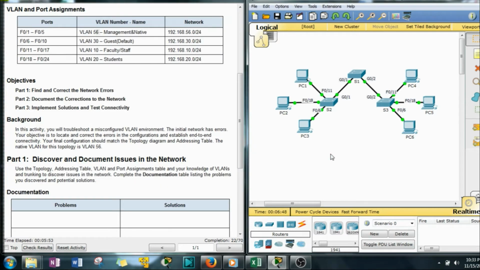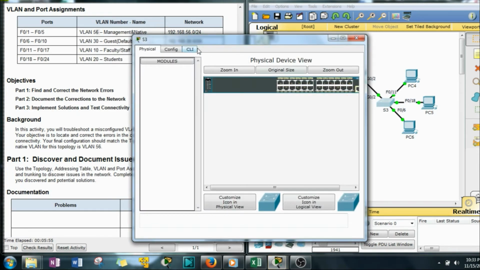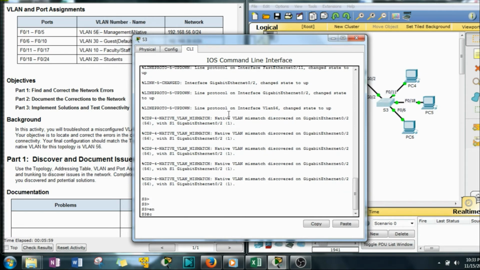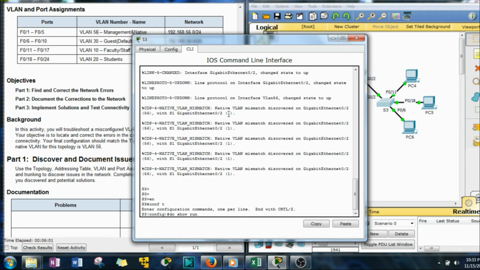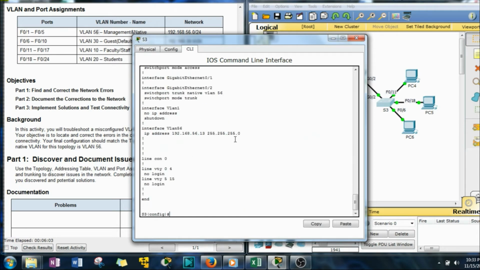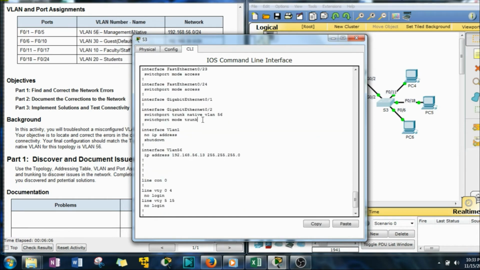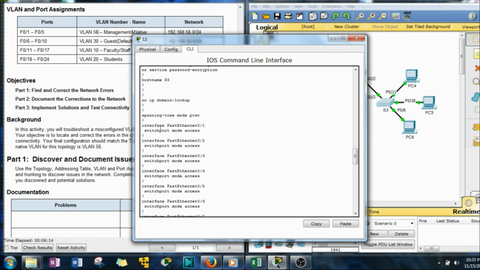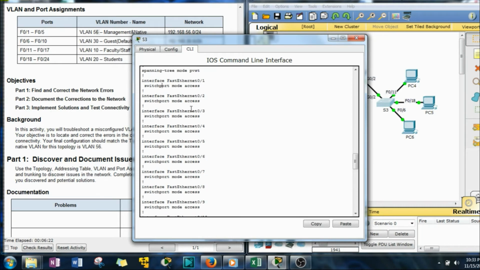All right, so next let's check out what's going on in S3. Just going from the last one, it looks like we've got this one configured properly. It's a trunk and it's in VLAN 56. Let's start up here with F0/1. What the heck is that? It's not even in any VLAN. None of these have been assigned.